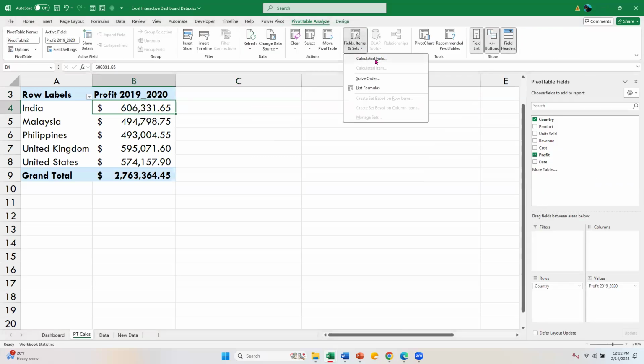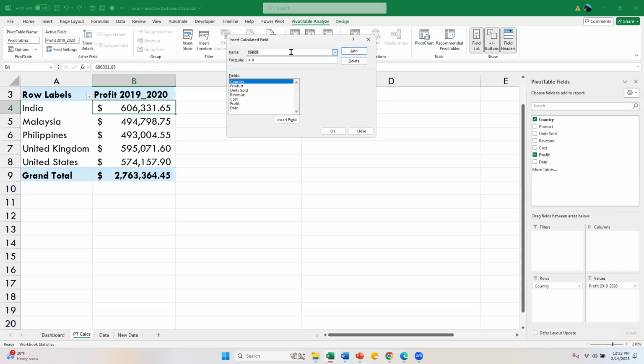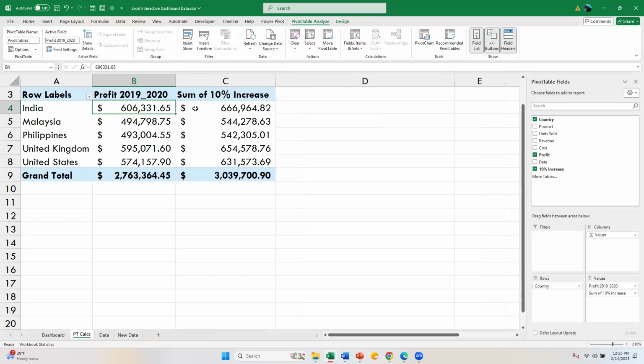Now, what you can do for the calculated fields is I'll just go back to 10% increase. And then I can come down and tell it that I want my profit times, and then in parentheses, 1 plus 10%. So what that's going to do is calculate the 10% and add the 10% to the profit for 2019, 2020. So when I click on OK, it doesn't just give me the 60,000, it gives me the sum.